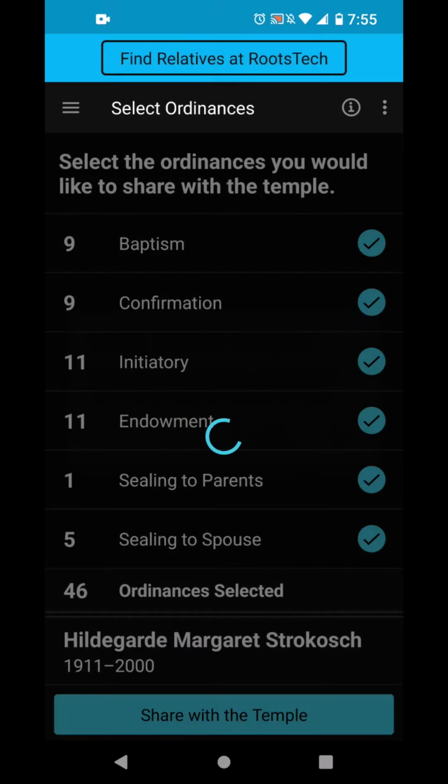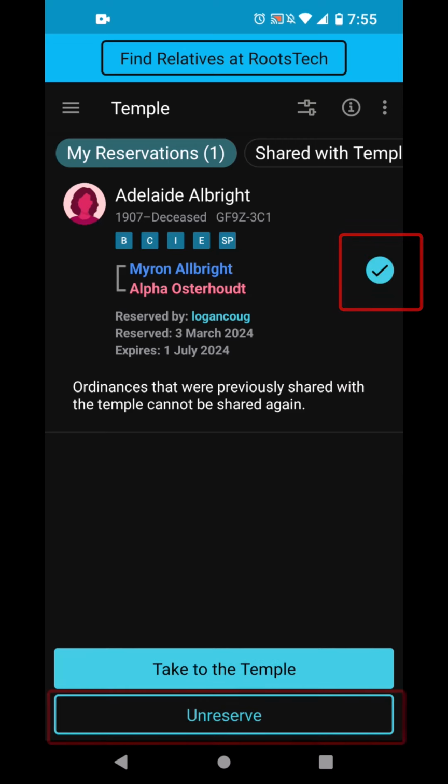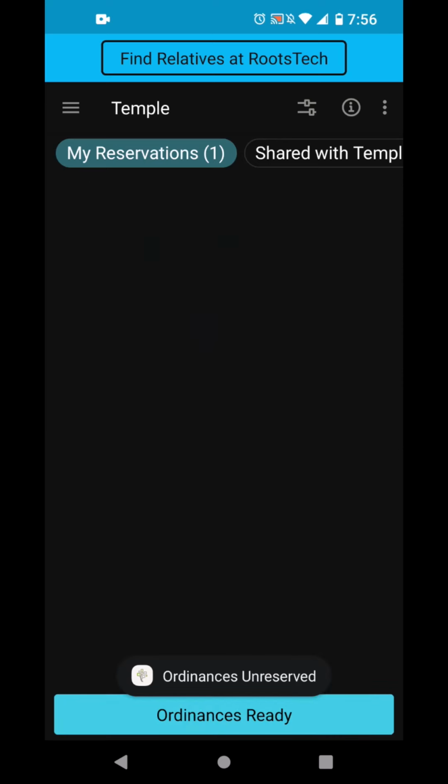And I'm going to hit OK there. And all we have to do is unreserve her. So I'm going to check mark her, hit unreserve, and hit OK. And now they're no longer on my list, and her record is still shared with the temple as before.